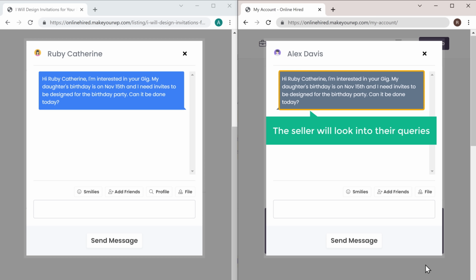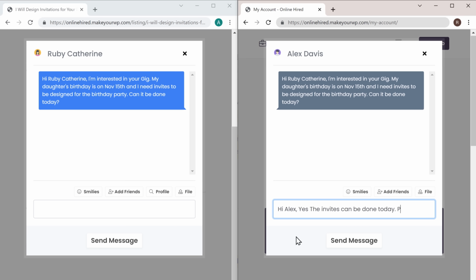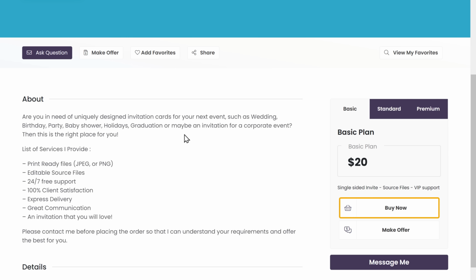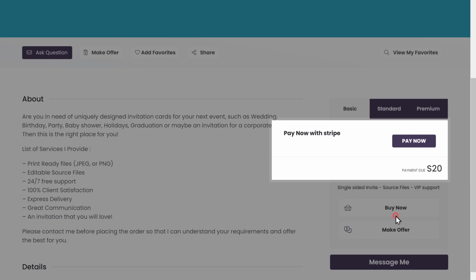Now the seller will look into the queries and they'll send their reply. Now as you can see, they have got a reply from the seller. Now if they are satisfied with the reply, they can go ahead and purchase the job. So let's click Buy. Then click Pay Now.